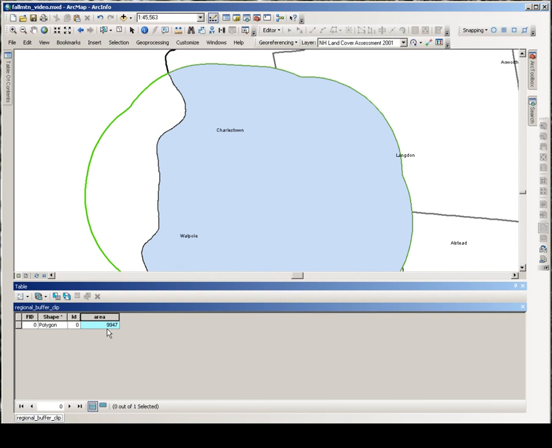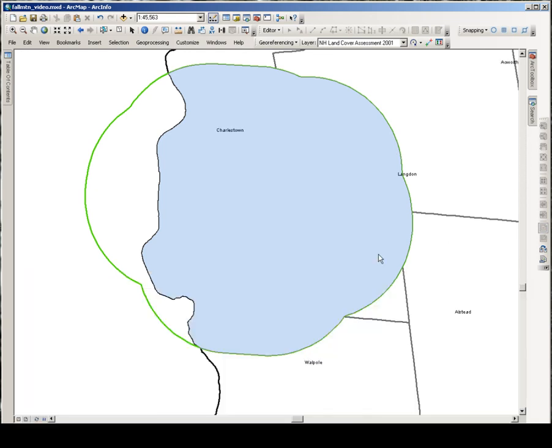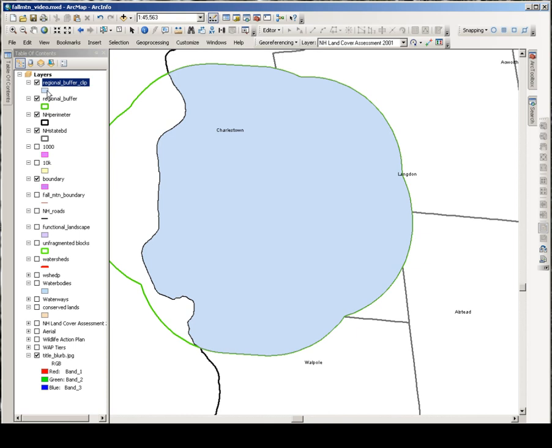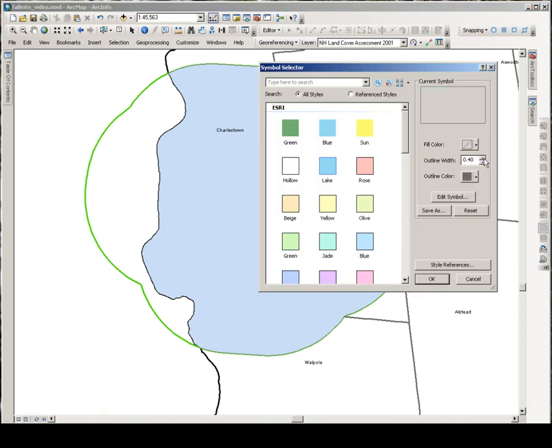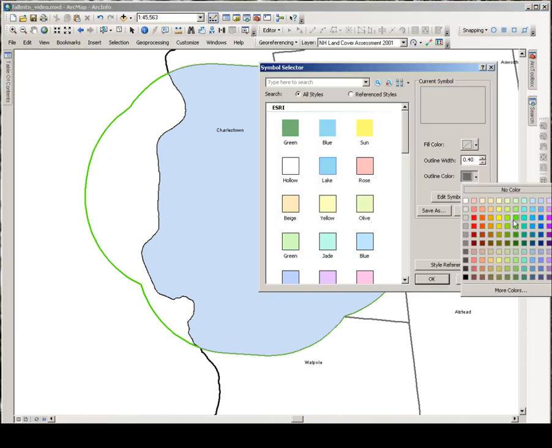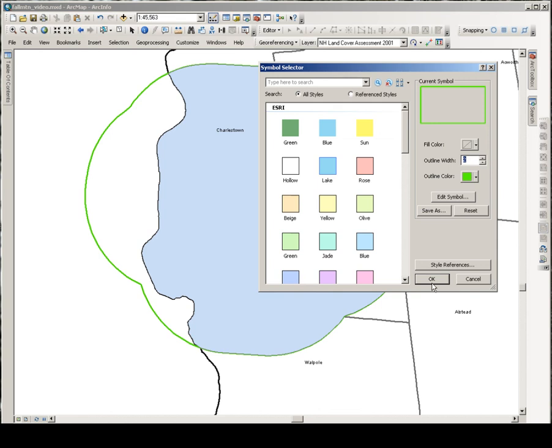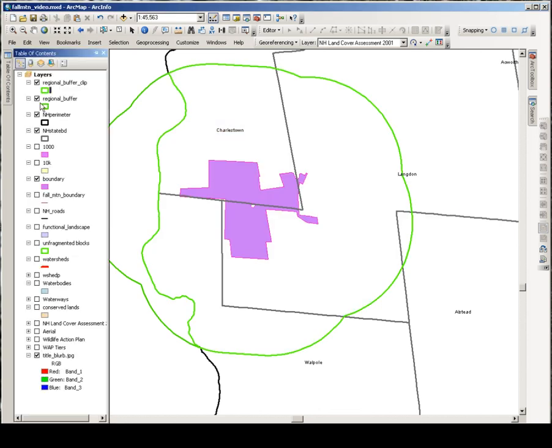And so there we go. We've got an area of 9,947 acres, just about 10 times the size of Fall Mountain State Forest. So we've now created, I'm going to change the symbology on this as well, just for the ease of viewing, and turn off this old regional buffer.